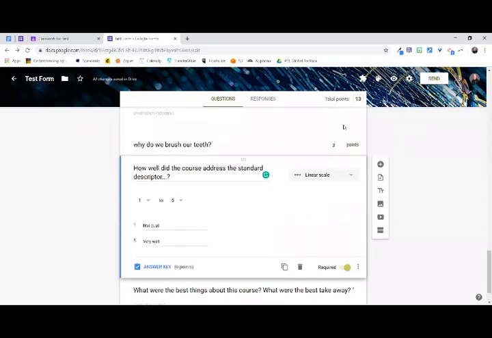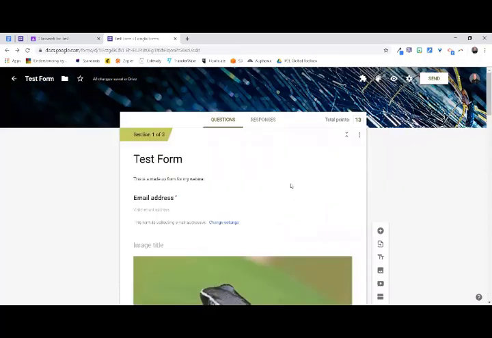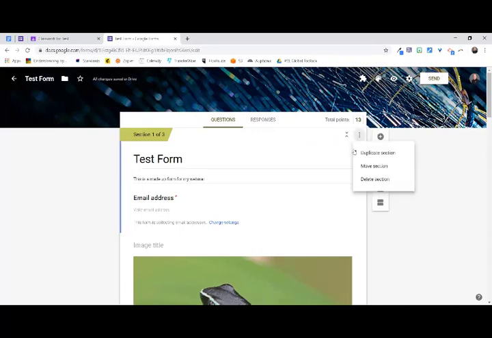So you can see here, it's got how many points that we have for the whole form, and that's going to be our quiz. Now, I'm going to just stop here for a second and show you, with each of the sections you create, you can duplicate the whole section. You can do this with questions too. You can move the section up or down, or you can delete the whole section.